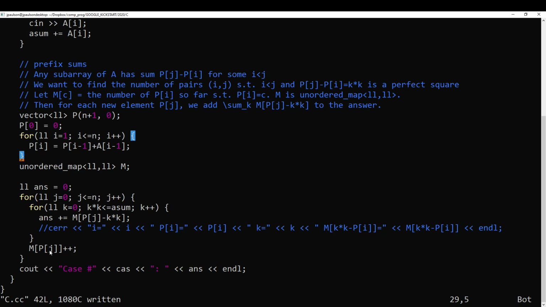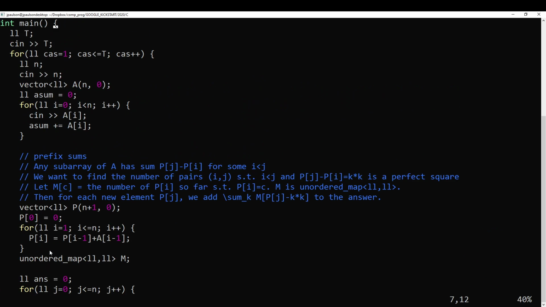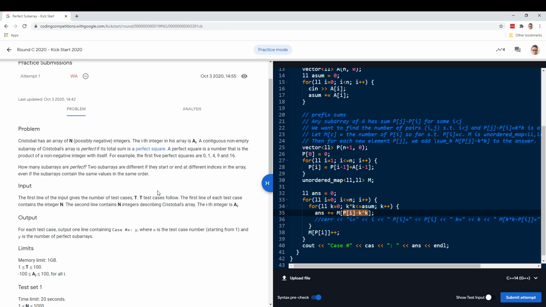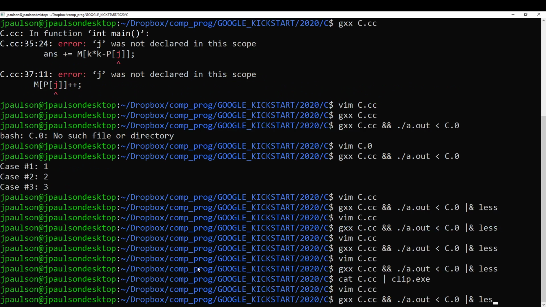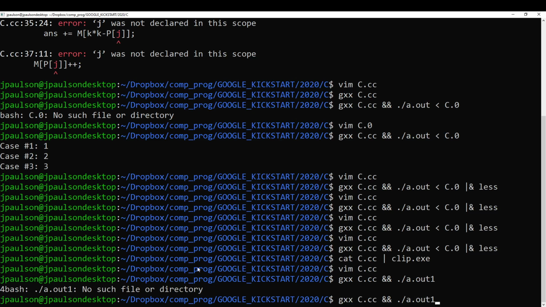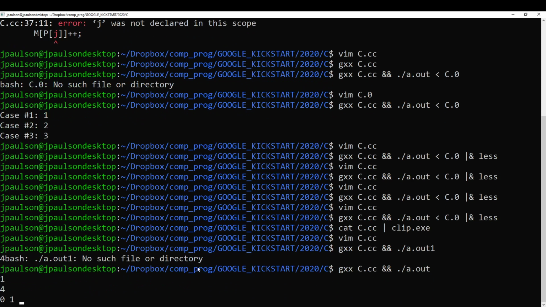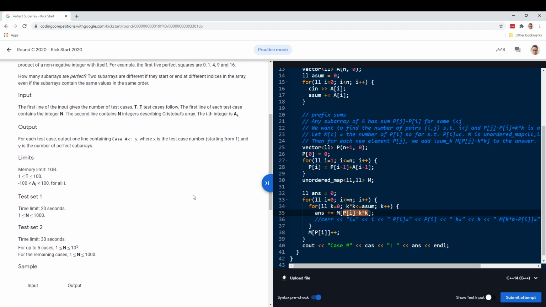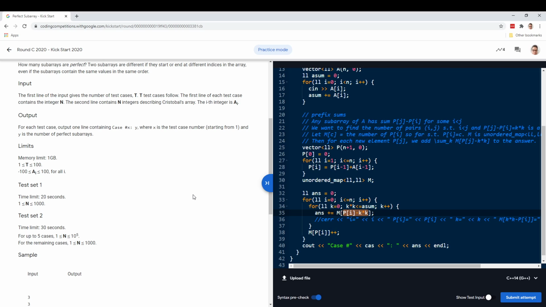Minus 1 plus ai minus 1, that should be fine. This is fine. Zero, 0, 1, and then 1, 4, 9 all work. That's right. Is there an overflow issue? No, because a is small.